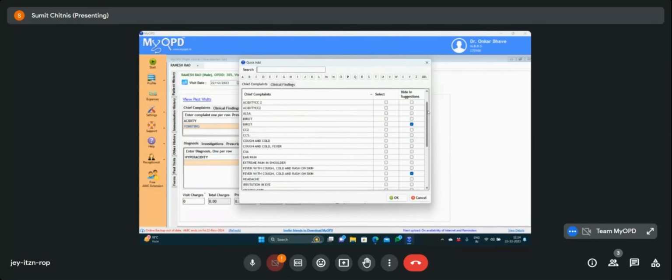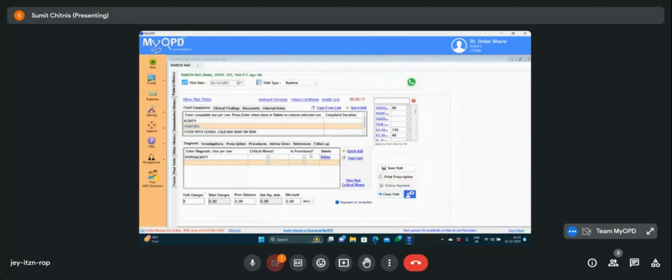And if we want to quickly select some complaint like this, we can do that. We can quickly select complaints in just a few clicks, and they will get added here. In that case, we don't need to type anything, and that will save our typing time. The same options, quick add and copy from last, are available here also for diagnosis.